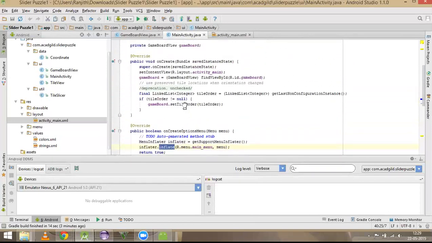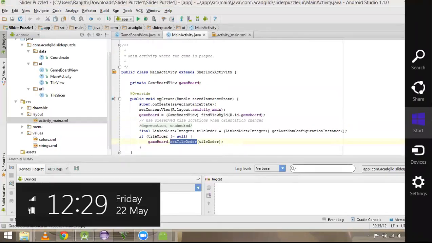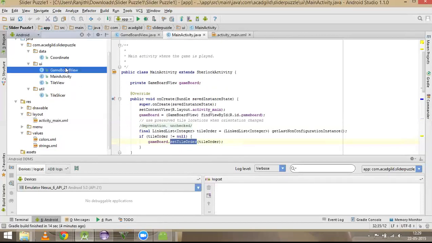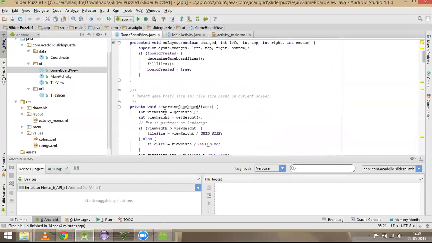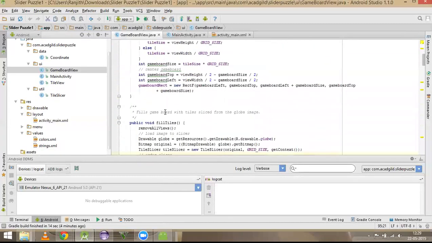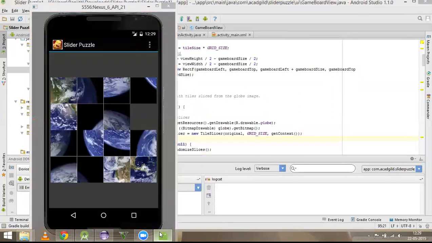And from here you call the method called setTileOrder, and then you just go to your GameBoardView. So fillTiles, you have different methods here. These methods are to break your image into different tiles and arrange those tiles on the UI. Is that clear? Yes, sir.